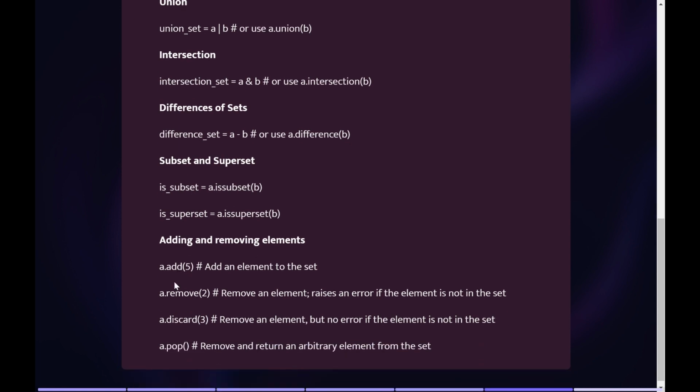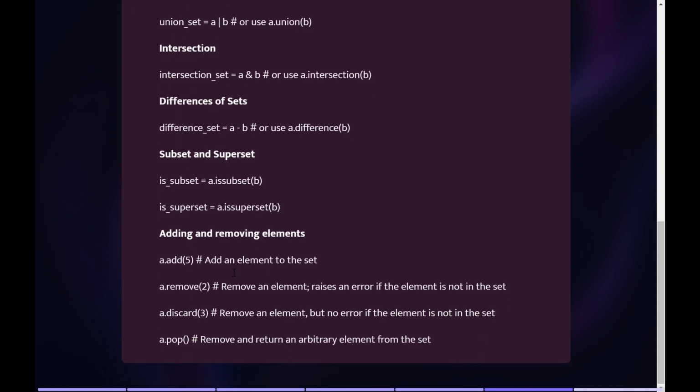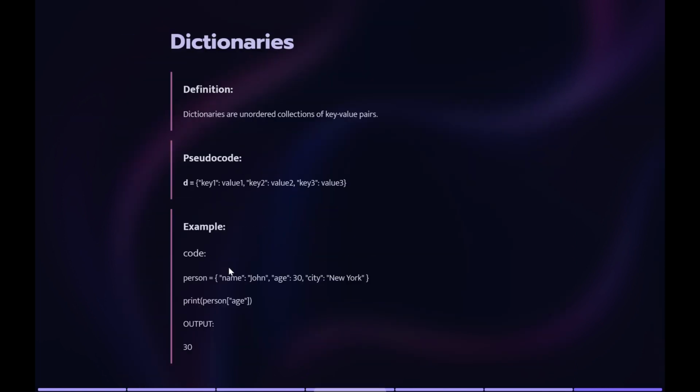So moving on to dictionaries. Dictionaries are unordered collections of key-value pairs. As we saw, keys are immutable and values are mutable, which means keys cannot be changed, but the values can be changed according to the key. To declare a dictionary, we have the same curly braces, but we have a key and a value paired with a colon.